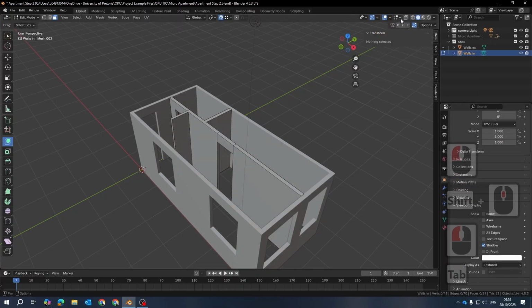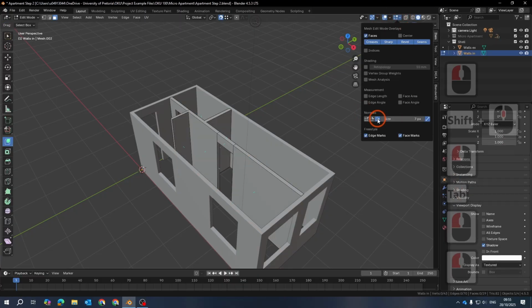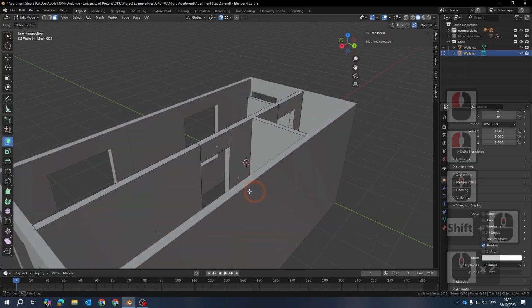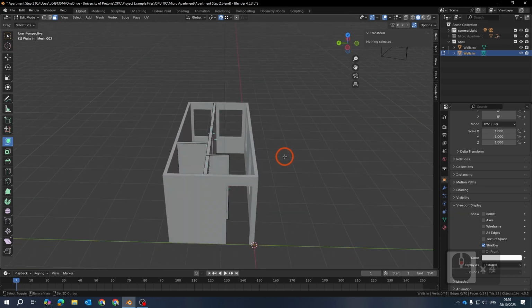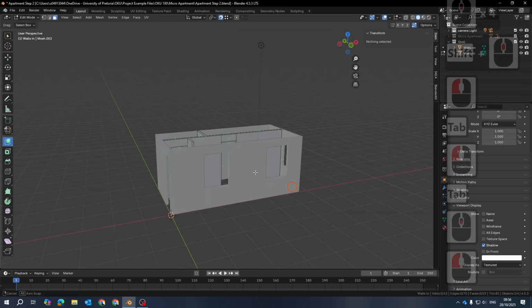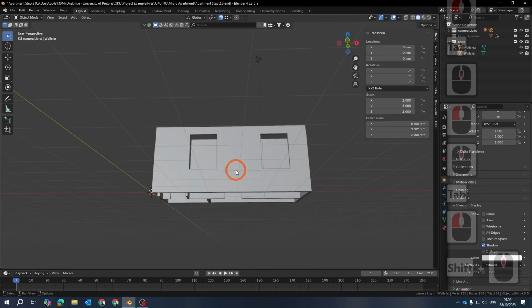So in edit mode again, we can also see the direction of the normals if we need to. The normals have become a lot more important when we start adding materials to this file, because that's when it starts to matter more. Okay, all right, so I've got a start to my project.